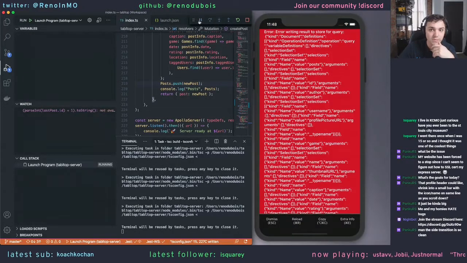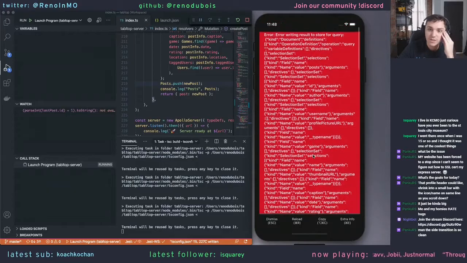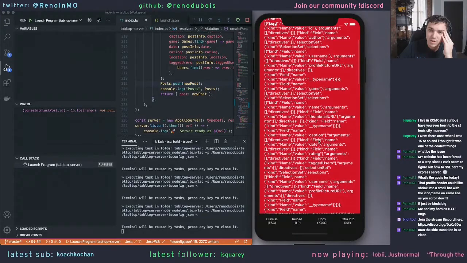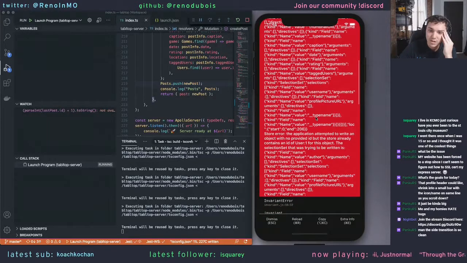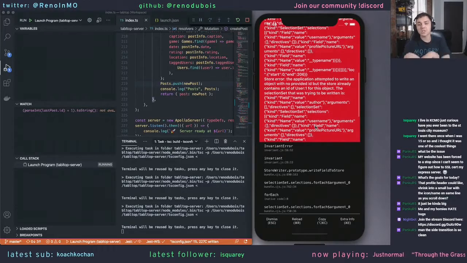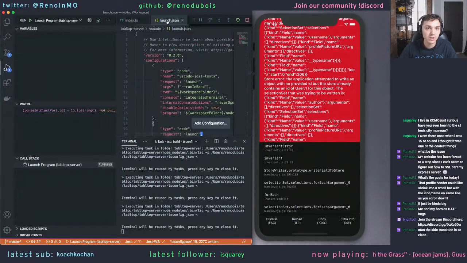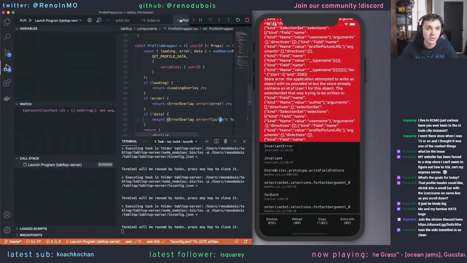Post, new post, great. Error writing to result, what? The application attempts to write an object with no provided ID, but the store already contains an ID of user 1 for this object. The selection set that was trying to be written is... What the heck, man? Okay, I should get rid of the other... I bet you this other code's messing with it.